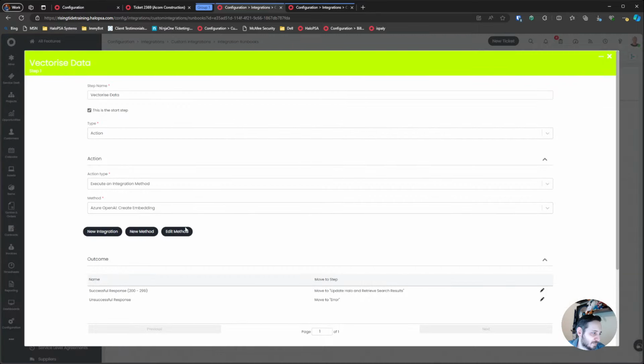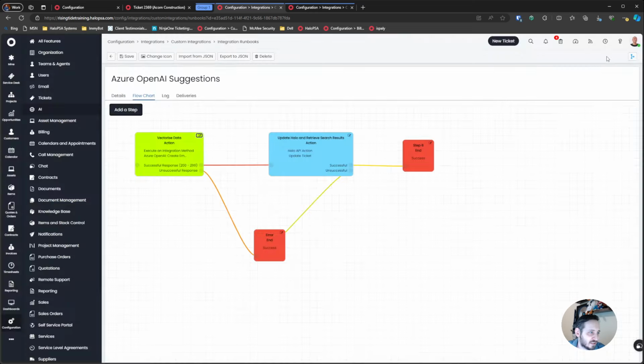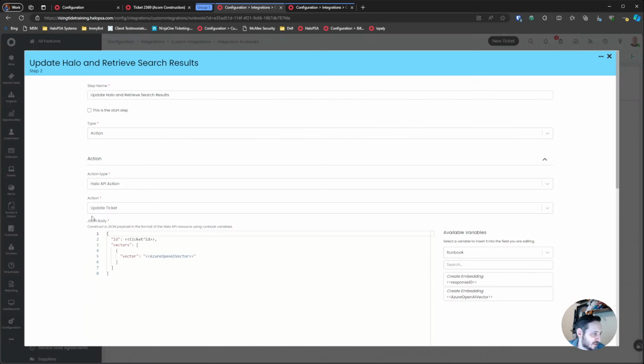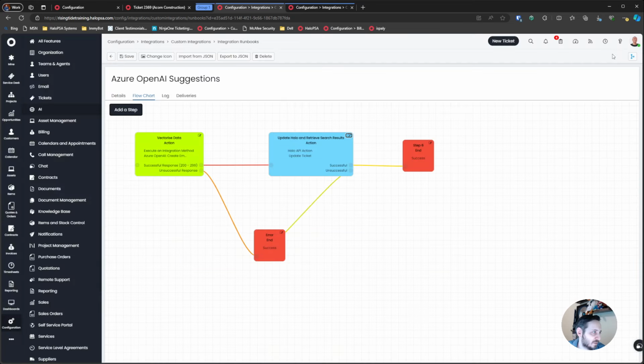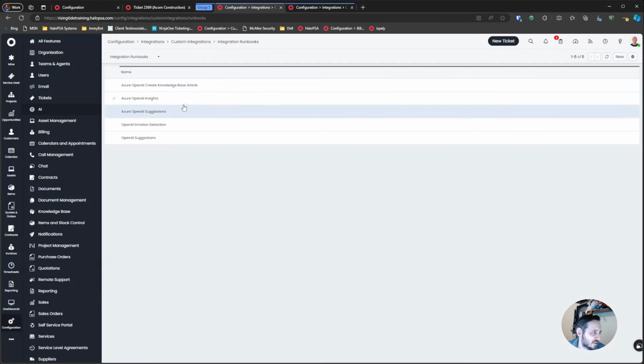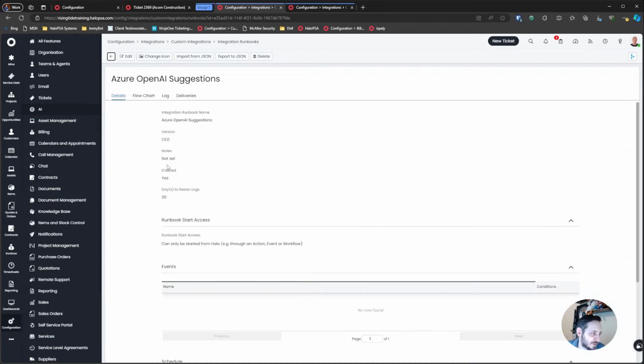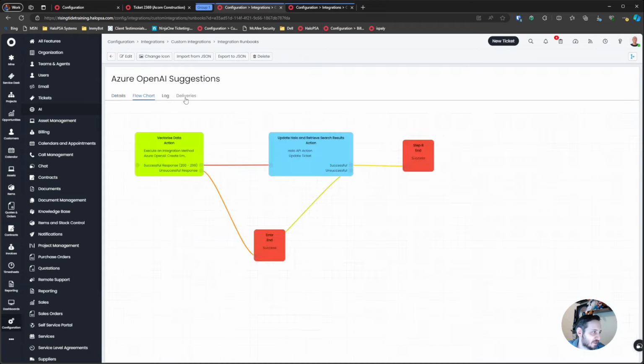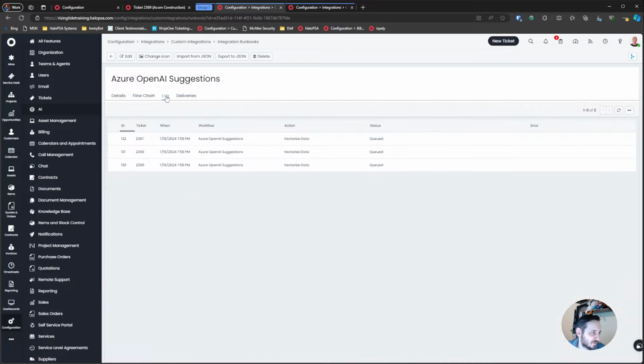Suggestions are going to run the create embedding, which is fine. And then it's going to go ahead and update the vector. Again, we already have that. What are we doing? We already have this as part of the insight. So I don't need this to run separately. So I'm going to go ahead and delete this. It's not required.